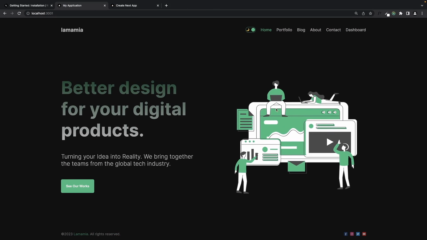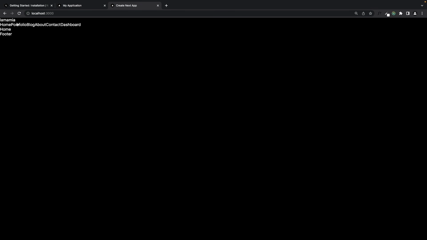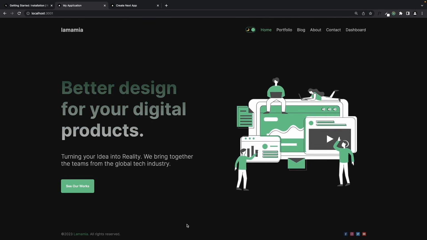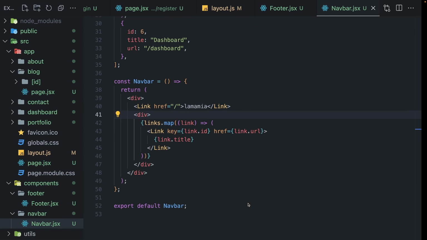Let's see. Okay, perfect. If I click contact, about, dashboard, so it works. What about this footer? I will just copy here. We are going to add those images later.